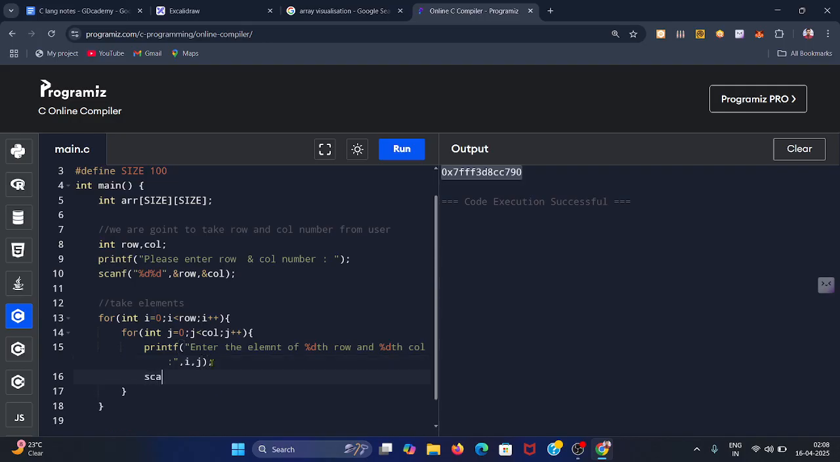And after that I am going to input in those, scanf, and here percentage d, percentage d, and here we are going to store it in the address of array of that row and that column, that current row and that current column. Okay, so that is the thing. Here I am going to give slash n now, or we can just do it like that.